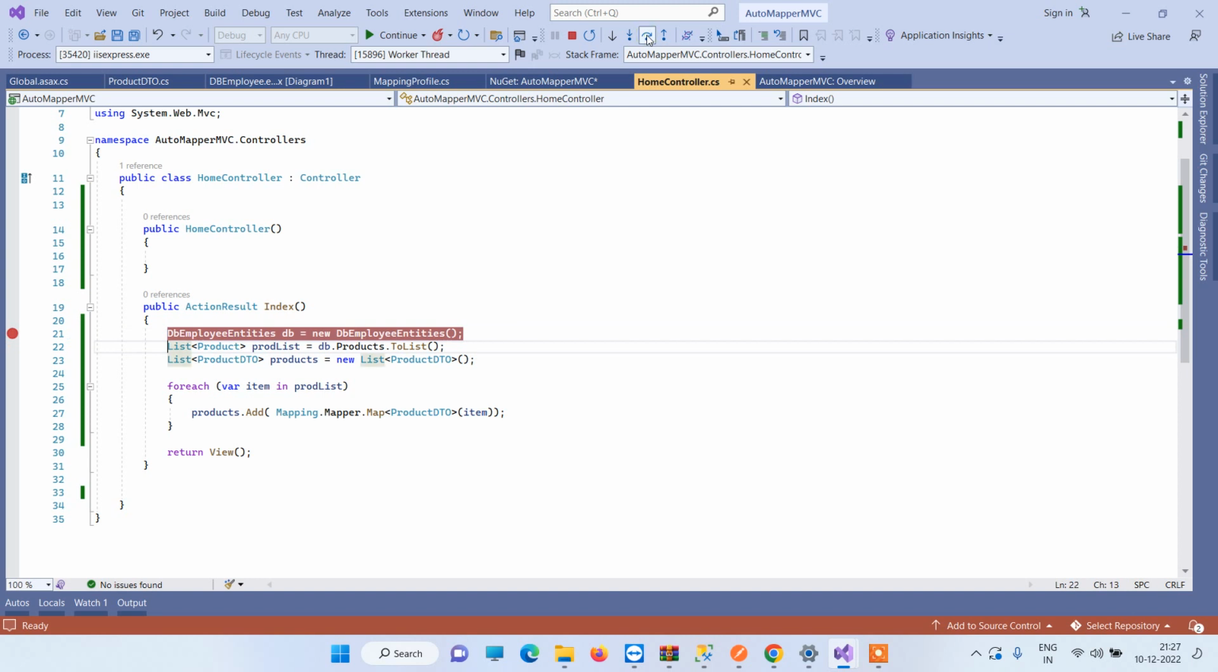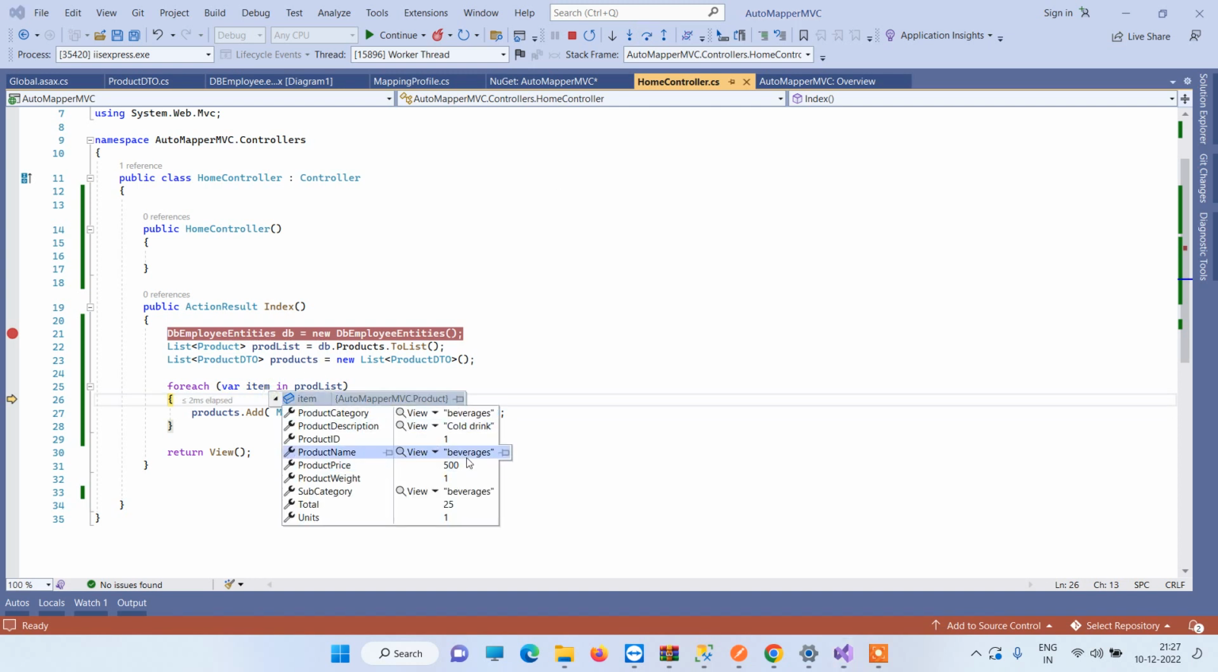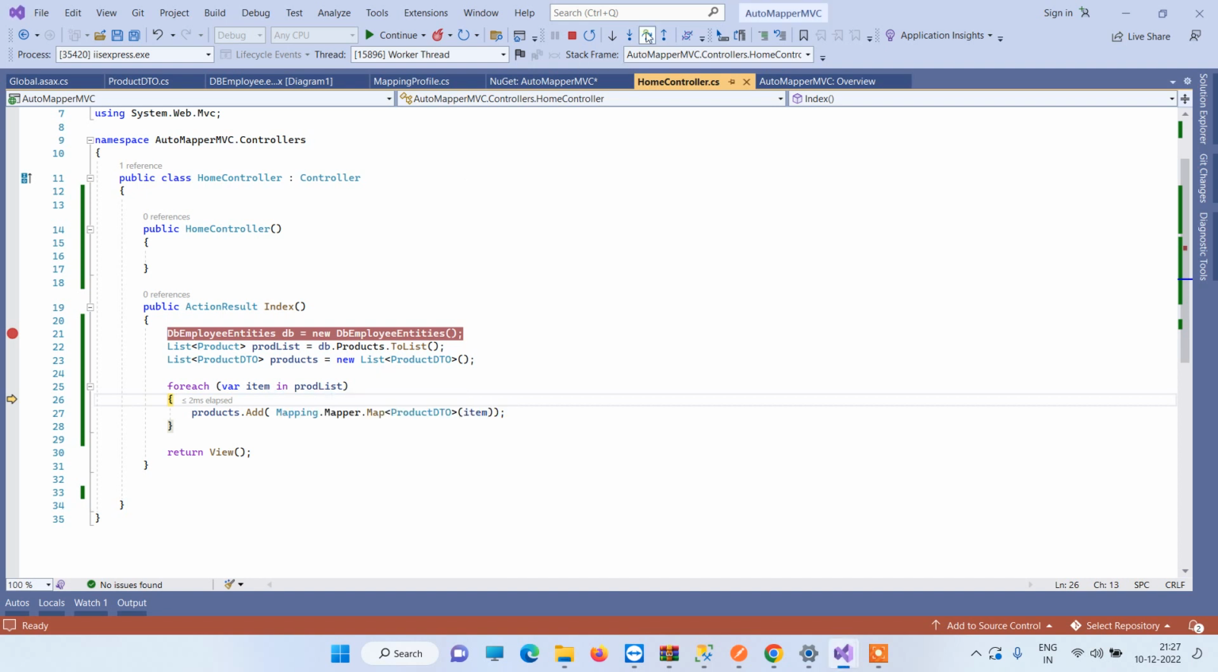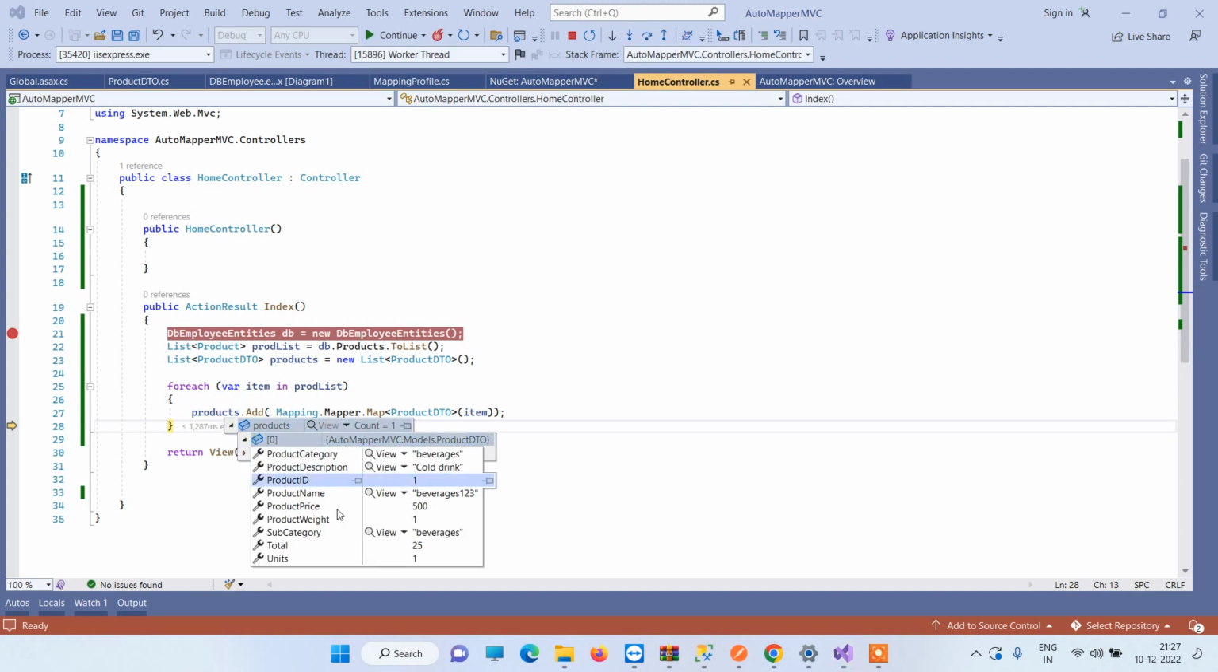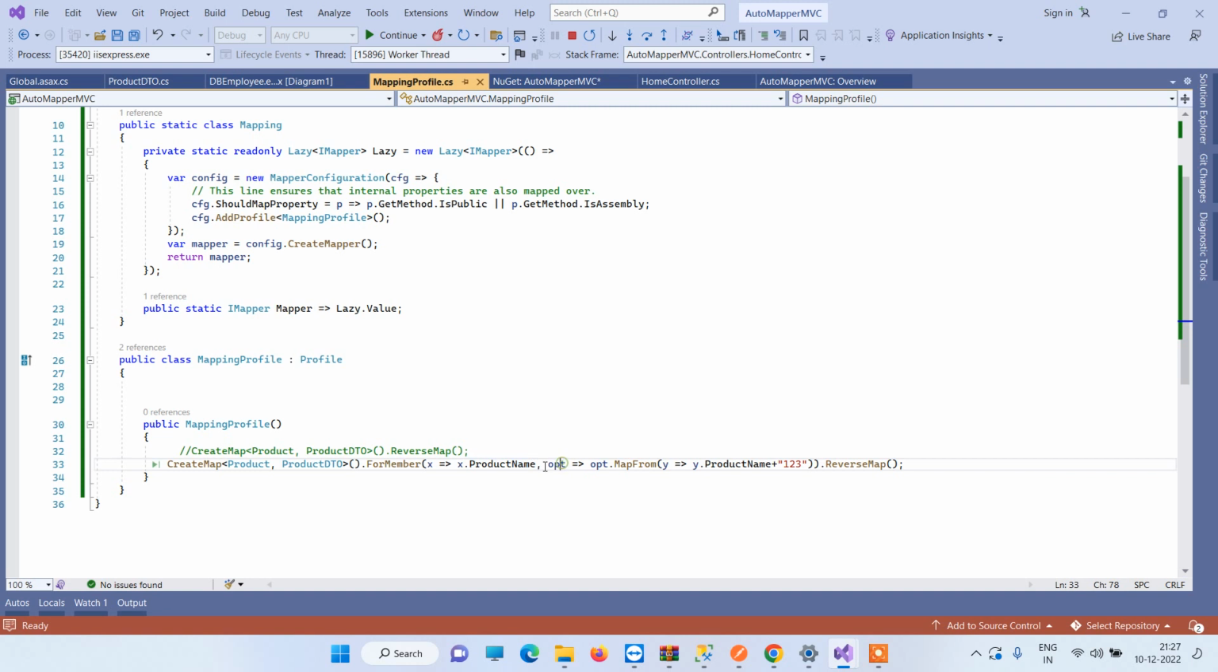Again, like before, it will get all the product list. Now see, if you check the item, it has Beverages in the product name. But you will see that when the conversion happens with AutoMapper, it has added 1, 2, 3 at the end. This is because we have specified a special mapping for product name here, so that's why it is picking that specifically from here. However, other properties which are not mentioned here will be converted like before. If you have any special requirement, then you can do this, or if you don't have any special requirement, then you can simply use it this way.